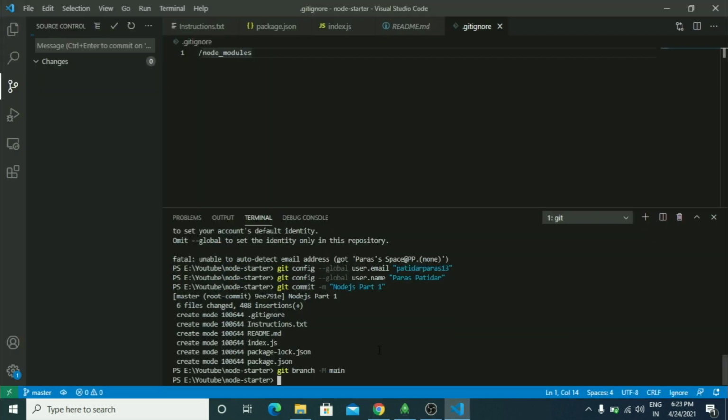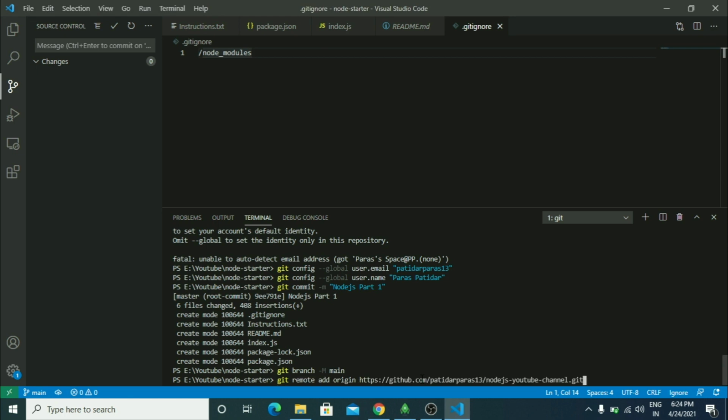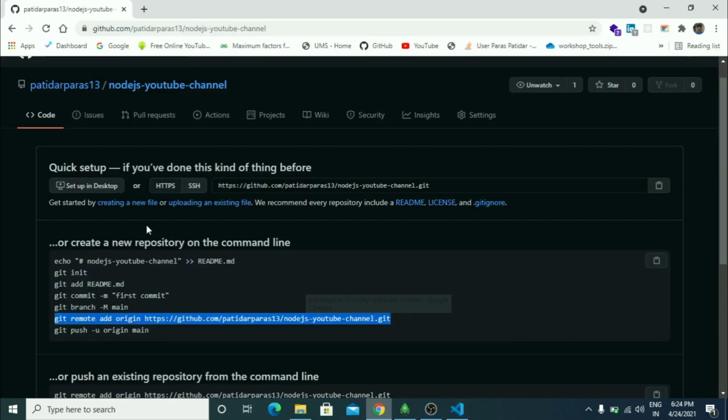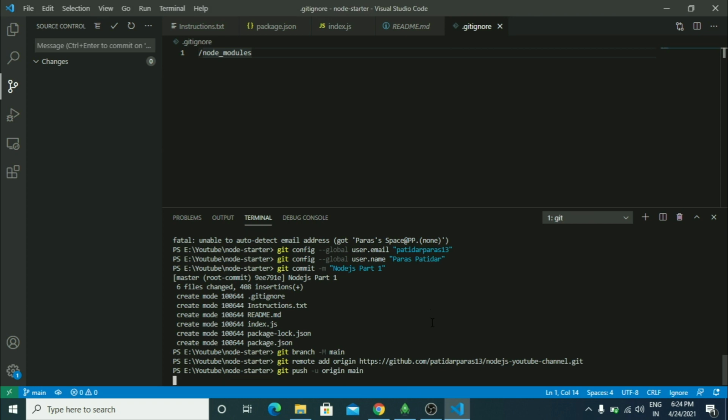Here we'll be pushing on the main branch. Then we'll add the remote origin, git remote add origin with the URL of our GitHub repository. Here we have added that. Then we'll push this code with git push origin main. This command will push our code to GitHub.